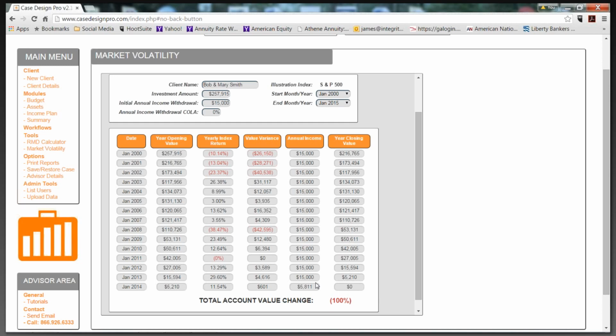Whereas with the annuity product and adding the income rider, we're creating what I like to call a privatized pension plan for you, because it's going to give you that $15,000 guaranteed for the rest of your lives as long as either of you are alive.